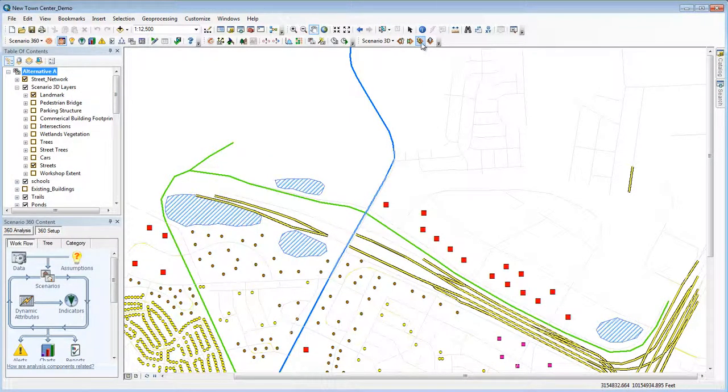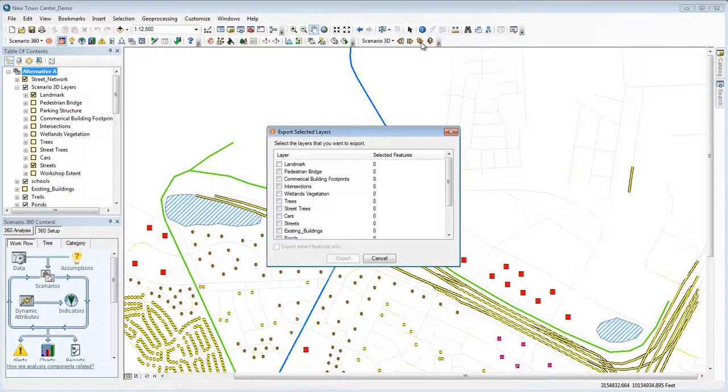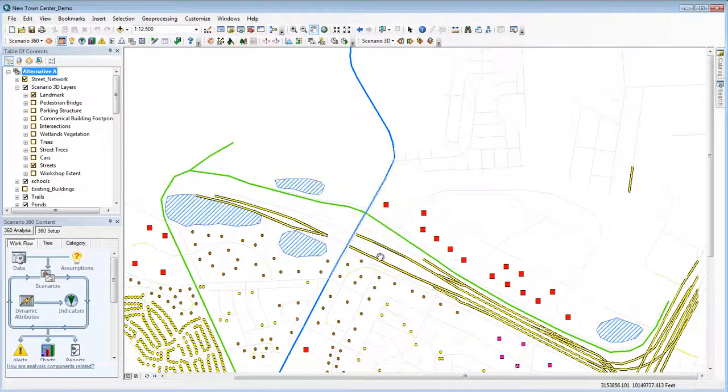Final point is this button here. It's Export Selected Layers. And once you've created a scene, if you want to just update one or two of the layers, you can do that here. It's faster than re-exporting the entire scene if you wish. So that's a brief introduction to setup in Scenario 3D. As always, more help is available from the menu.